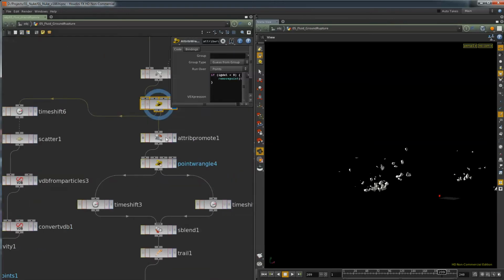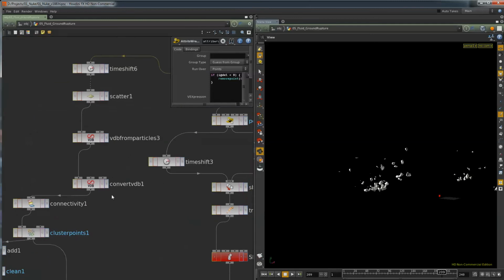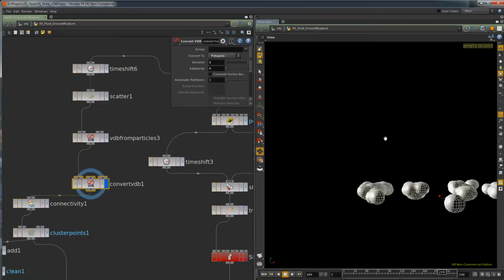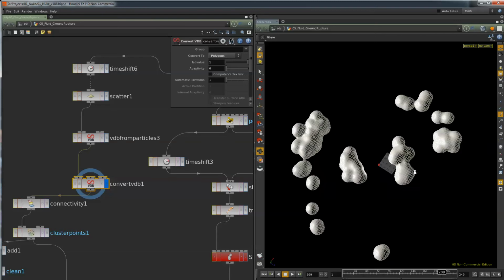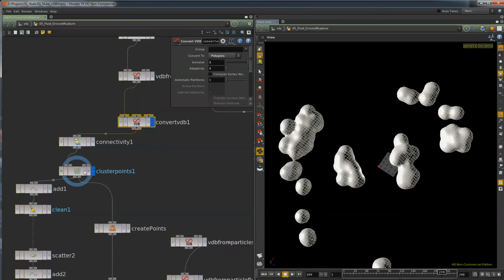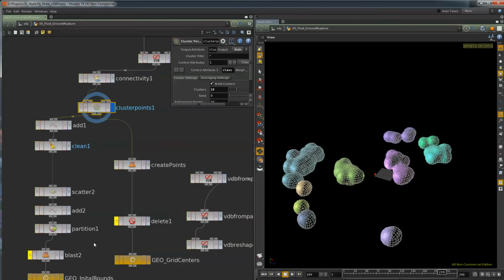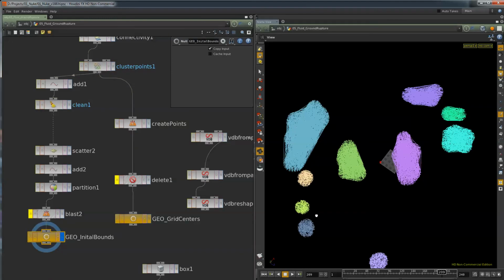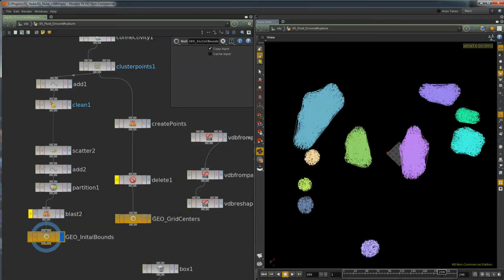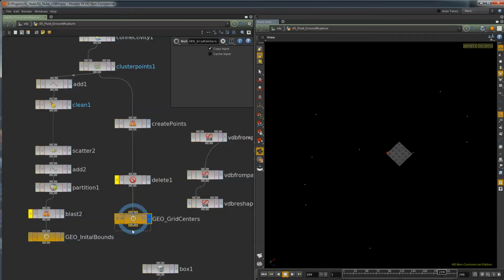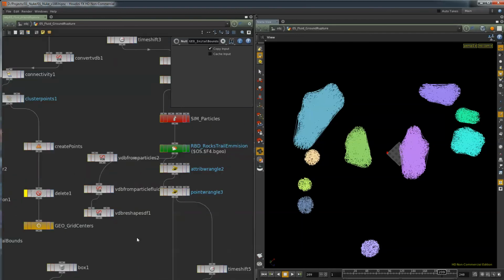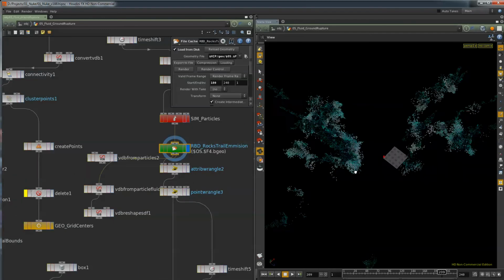And what I wanted to do is emit from these sections, and this looks a little bit weird. Now what I'm doing here is I'm building different clusters, like different areas to emit from. So really what I'm doing is these are initial bounds. And so this is a lot like a cluster setup. If you click down the smoke cluster tool, that's pretty much what I'm doing here, but I had to customize it a little bit. So there's my grid centers, there's my initial bounds, and here's my emission.